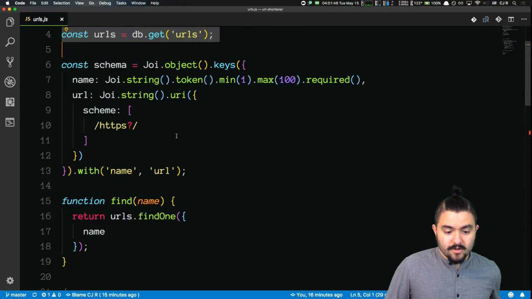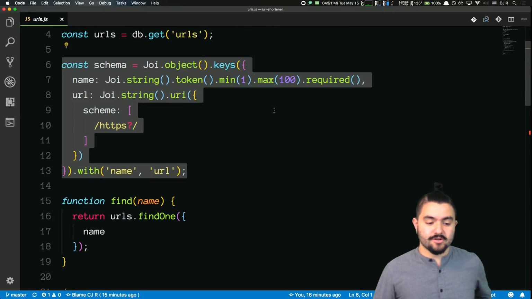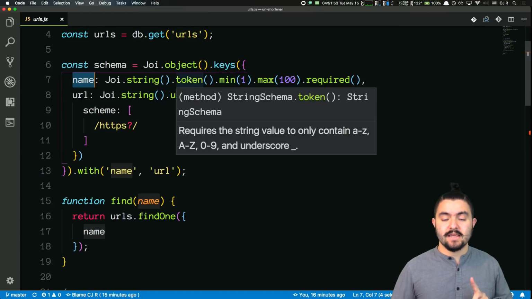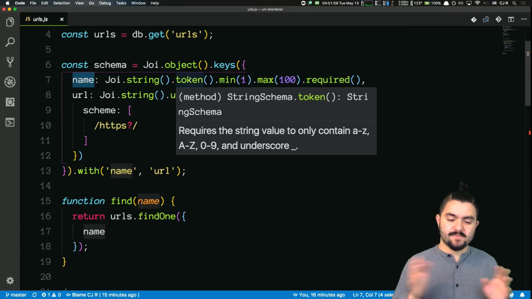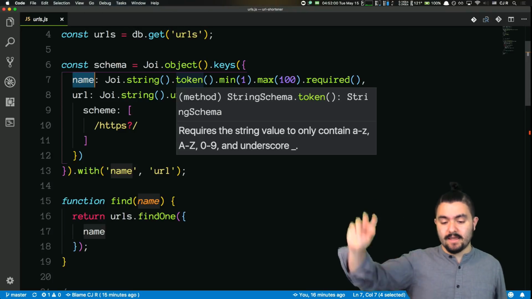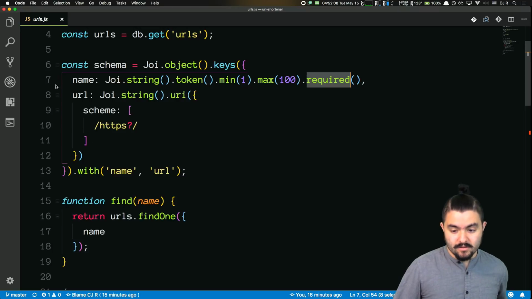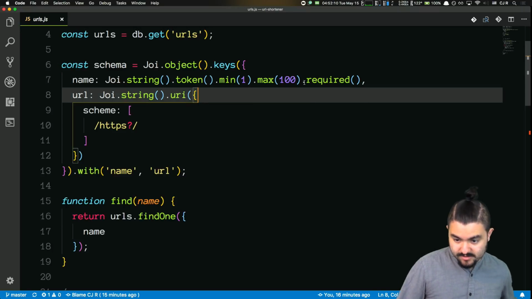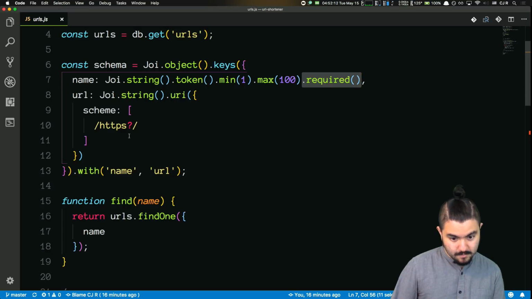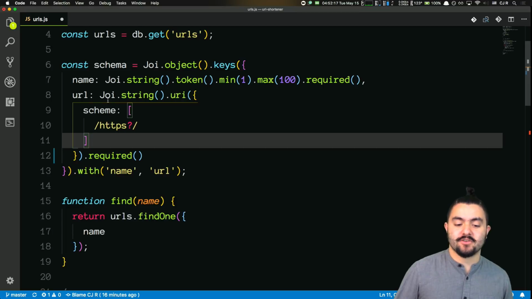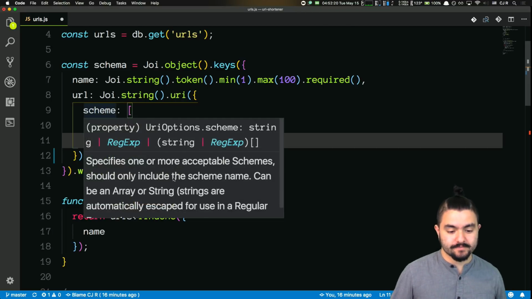And here we have some basic schema validation. We make sure that the name of the short URL is a token, which means it's A to Z, uppercase and lowercase, 0 through 9, and underscores. So we don't want any special characters in the name. And then it has a maximum of 100 characters, and it's required. And then also the URL, actually I just realized, should also be required. I'll redeploy with that in there. But this just makes sure that the URL has an actual protocol on it.